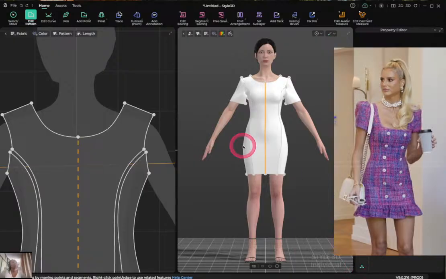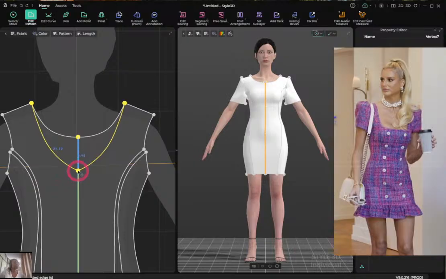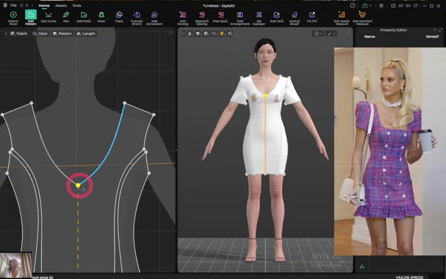Yeah, so you can see the neckline is a bit different. What I'm going to do is drop it, Z on the keyboard, so that you pick this point and drop all the way down by that cleavage, right there, and then we're going to add curve points somewhere.